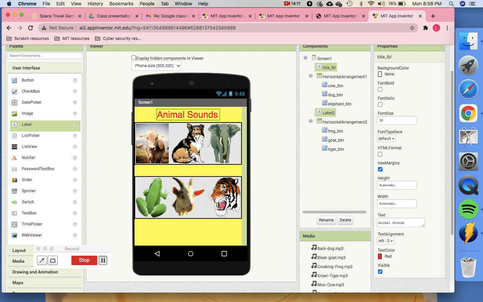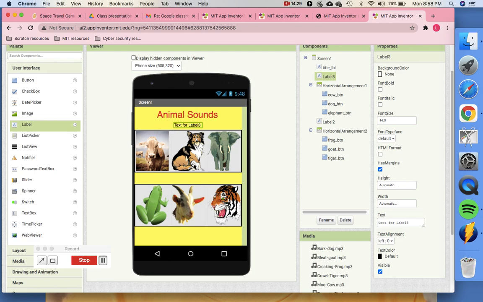This label 2 I'm not going to rename, it is just a spacer to provide space. I can give an instruction here, so I'm going to bring another label and put it in. When you move this blue line, the blue line has to come in between this animal sounds and the first line, so you drop it, then it will come in the correct place. If you by mistake drop it elsewhere, you can click and drag it. If you are finding it difficult, delete the component and bring it again inside.